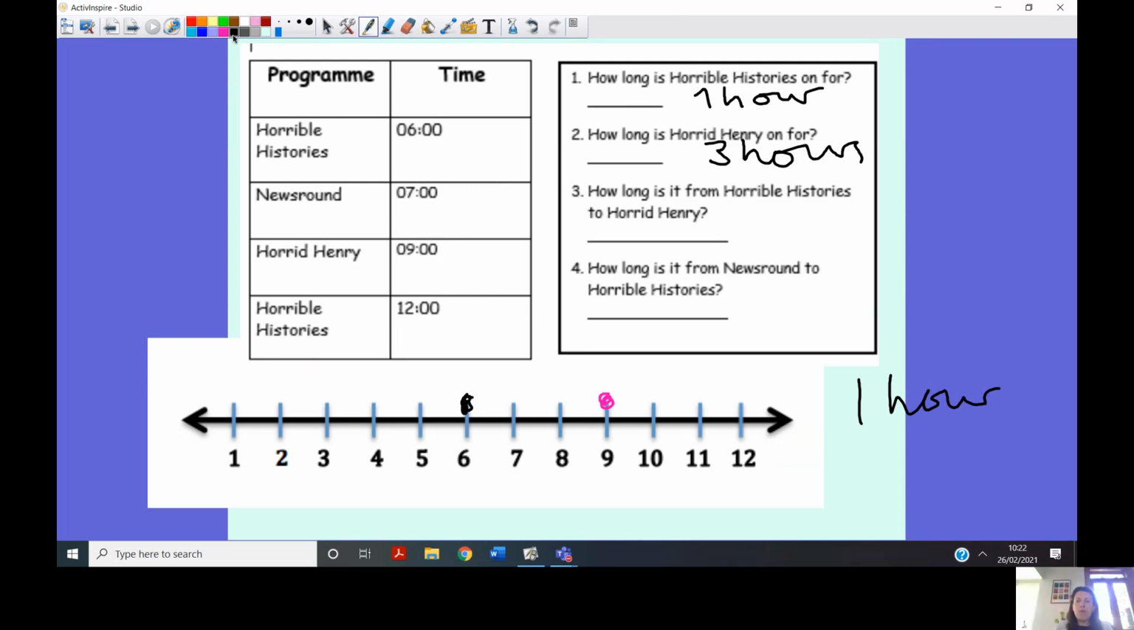So let's first of all do it with our fingers. So we're going to be counting on from 9 to 12. So counting on 10, 11, 12. So we say 9 and then we go 10, 11, 12. 3. Let's double check on number line. I actually prefer using the number line method. So I'm not going from 9 to 12. I've got confused. That was going from Horrid Henry to Horrible Histories.